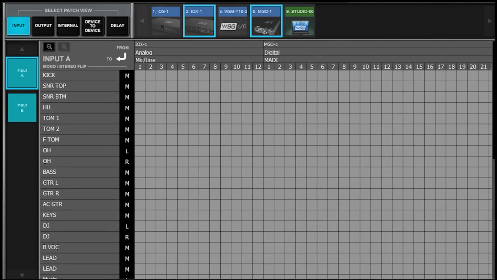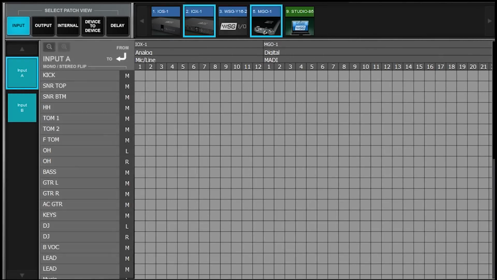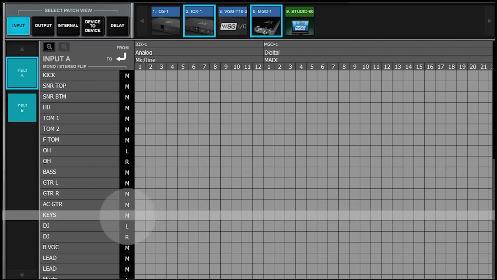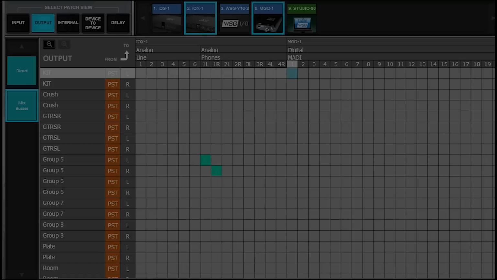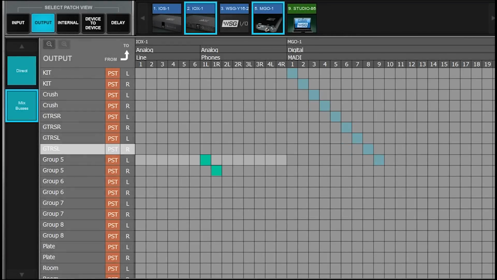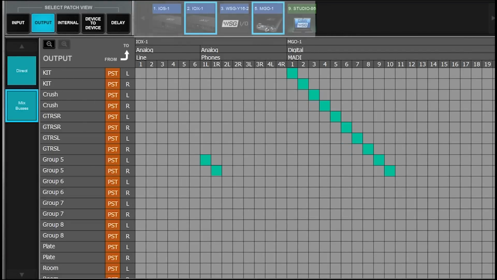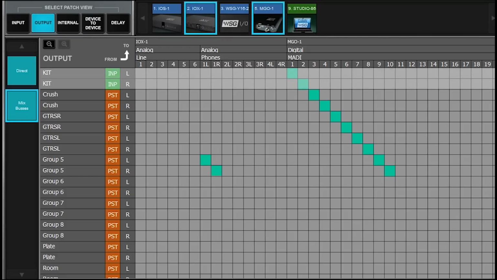When patching inputs, signal flows from the IOs on the top to the mixer channel inputs on the left. In the input view, you can change a channel from mono to stereo by clicking on its M or LR button. Input sets A and B are patched independent of each other. The output page patches from channel direct outs or mix bus outs to the IOs. There are four output sources per channel or bus: input, pre-fader, post-fader, post-panner.